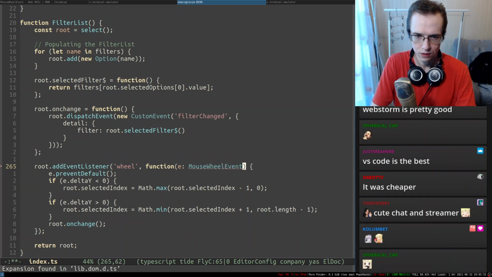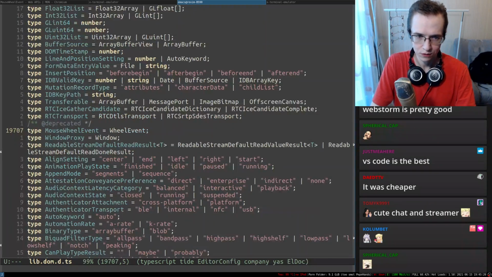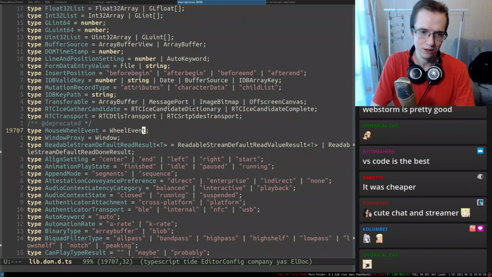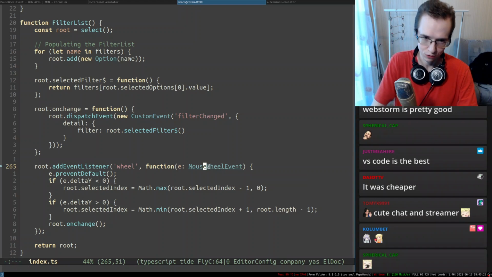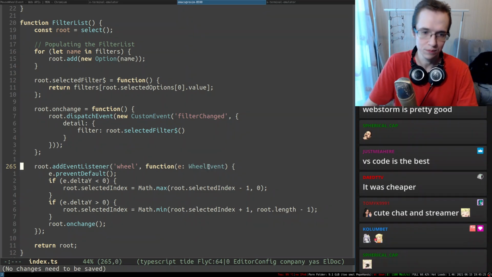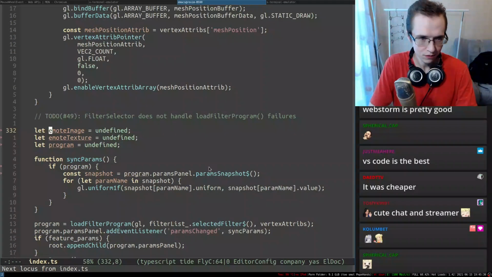Mouse wheel event. If I take a look at this, yeah, it's a wheel event. It's very interesting, and it complains that it is deprecated. Okay, so we have to call it a wheel event. That's cool. Anything else?